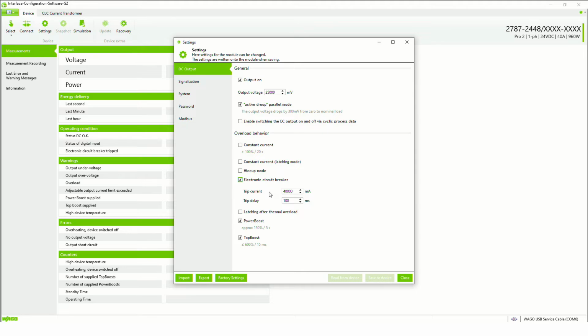Then the standard EN 60204 is important for you, and also the requirements regarding dangerous earth connections or dangerous earth faults. And the requirement says that within 5 seconds, dangerous earth faults shall be shut down. This can be easily done by selecting the electronic circuit breaker mode with its trip current and a trip delay. If I set it here to 5,000 seconds, I'm sure that the output will shut down within this time.